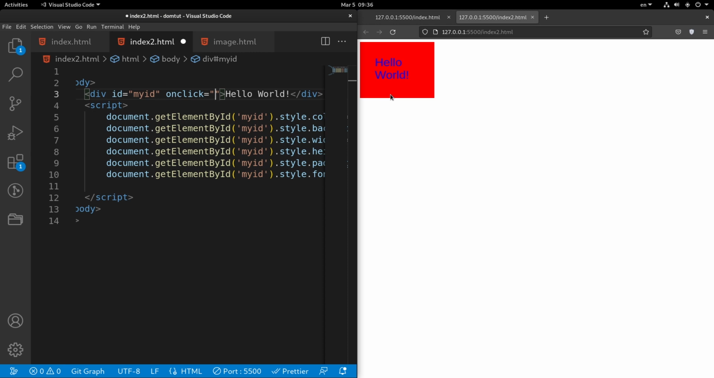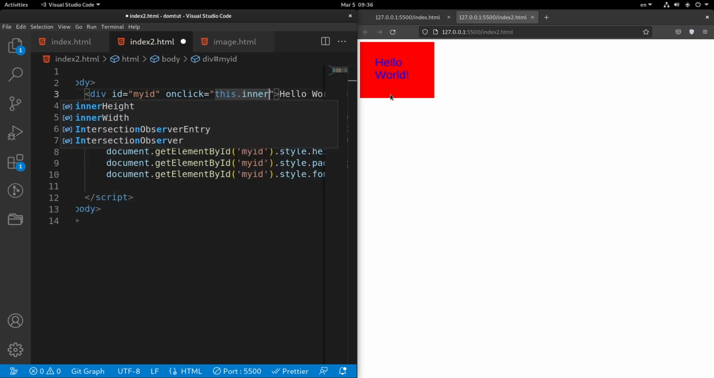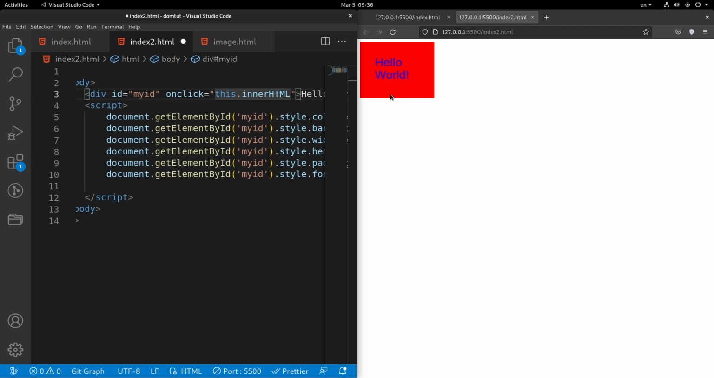So instead of the onClick, we can write this, which is referring to the div tag, and then .innerHTML. And here you can make it equal to something, for example, after hello world, we say welcome.